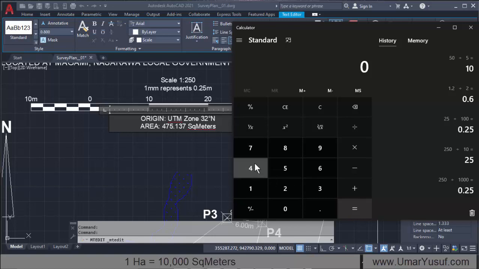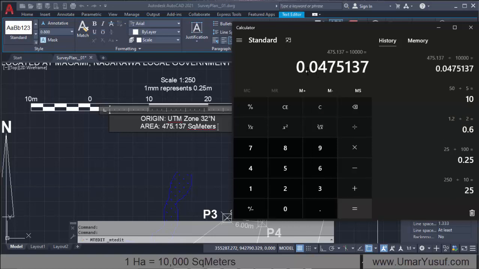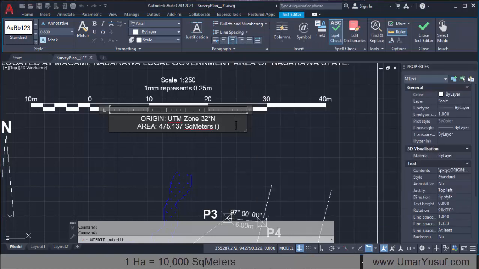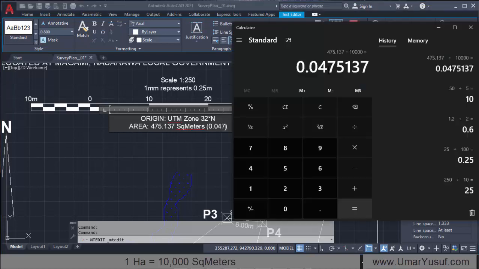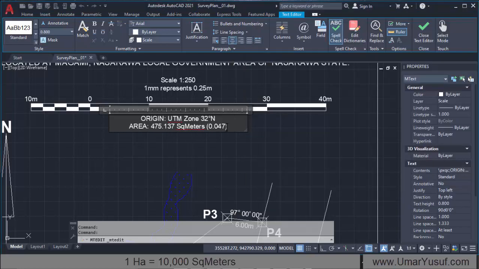So this is 475.137, then divided by 10,000. 1, 2, 3. And then you have the area in hectares as 0.048 approximately. So in hectares, I'm going to put it in brackets as 0.048. Let me approximate it to 48. Then HE for hectares. So this is the equivalent value in hectares.